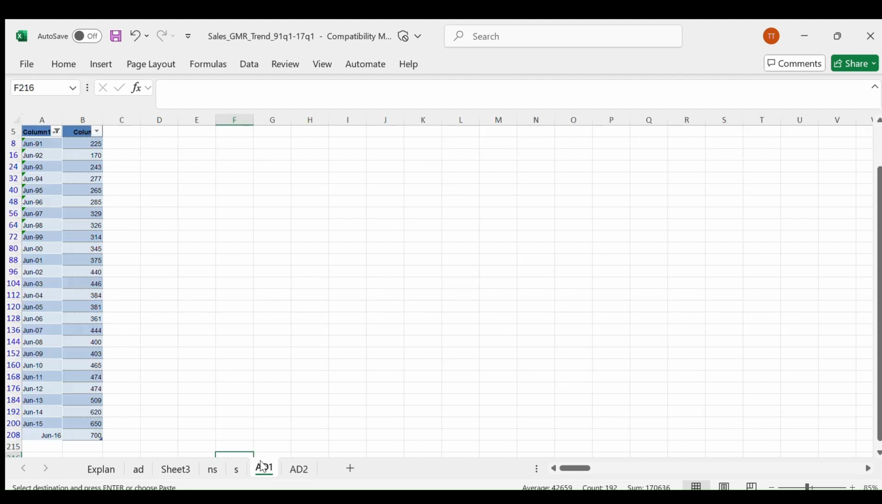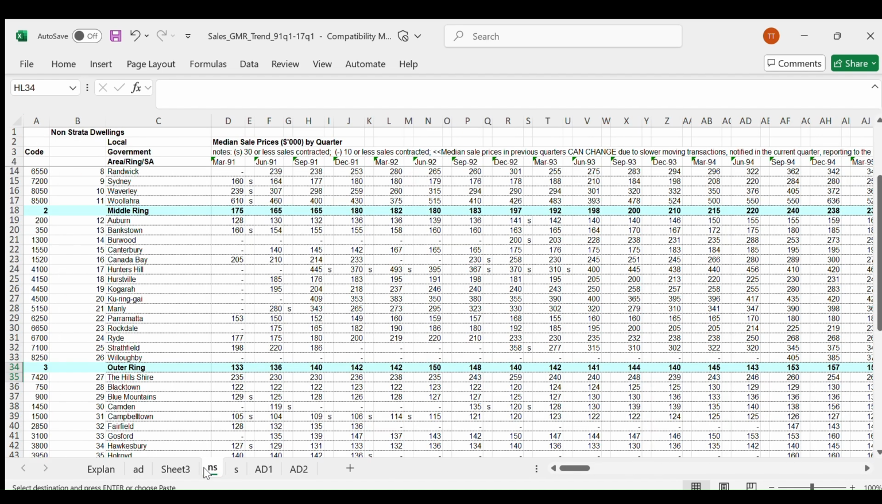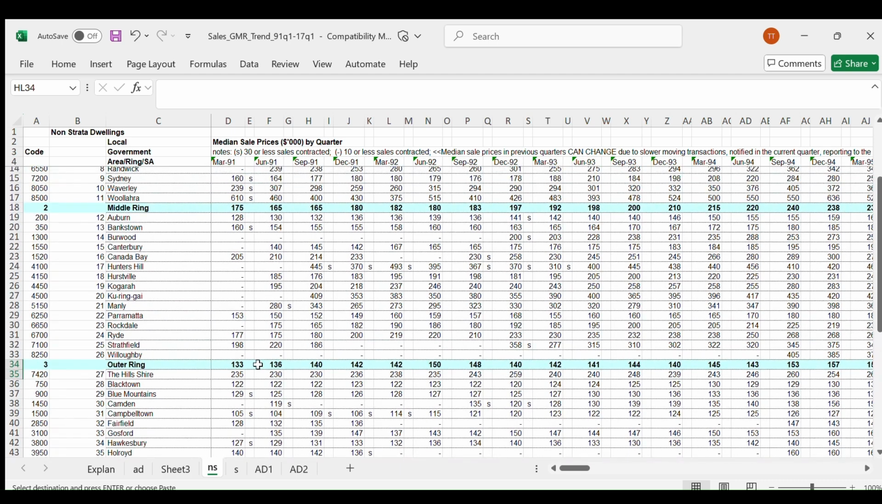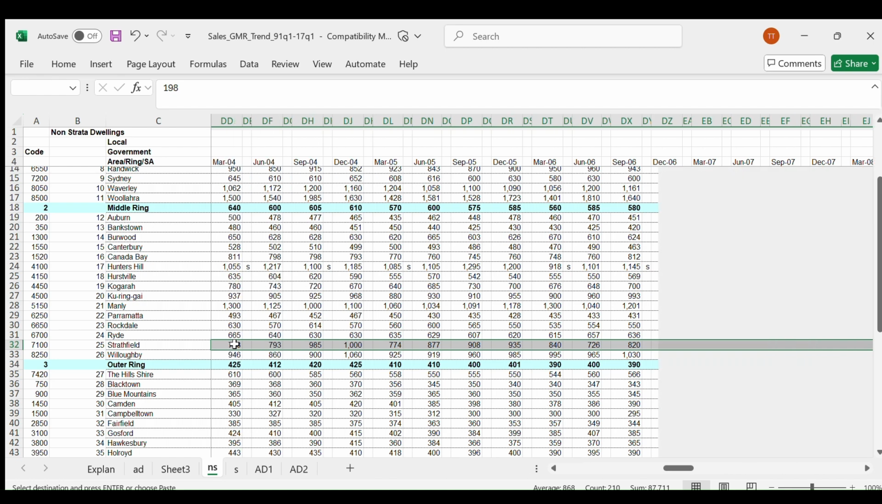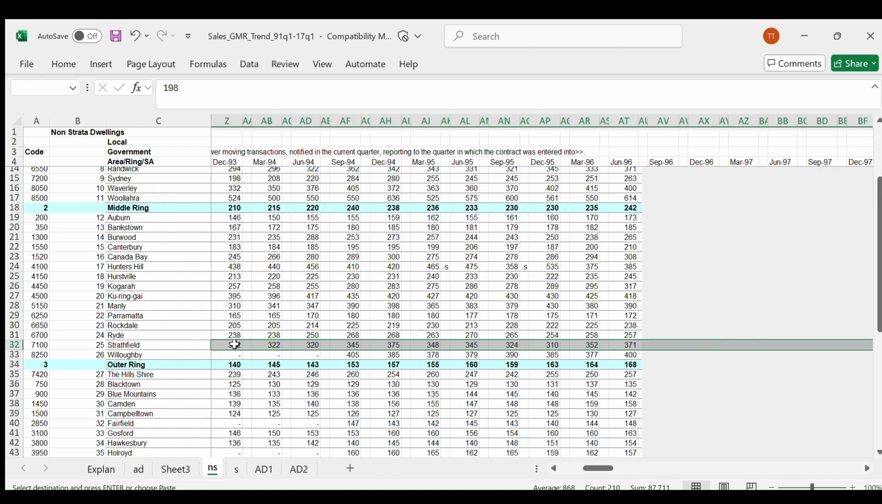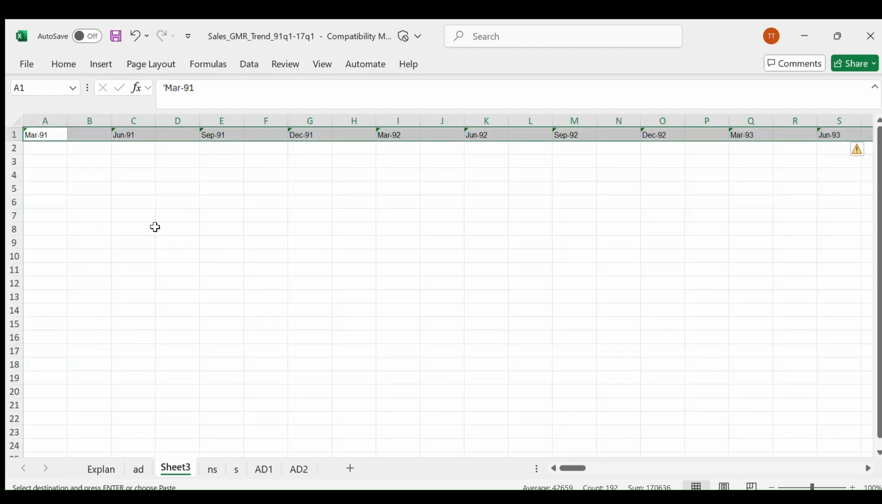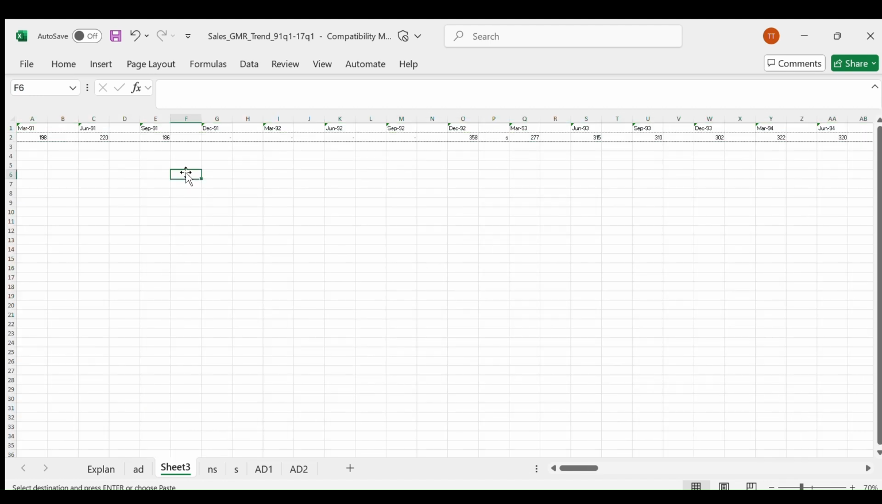As we have already done it for the all dwellings, now I'll be working it for the non-strata ones. So for the non-strata, we'll just be doing it for the Strathfield portion. For Strathfield, from here all the way till the end, we have selected them, and then we'll be doing Control C and then pasting it on our sheet 3. Alright, perfect. So now we have it.